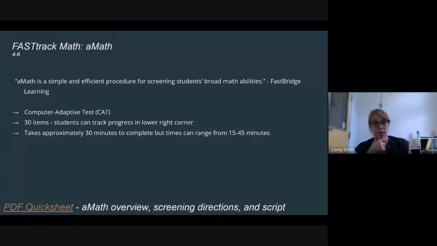And then there's AMath. AMath is a simple and efficient procedure for screening students' broad math abilities. It is a computer adaptive test, so more like MAP. There are 30 items that students will have, and again, they can track their progress, and it takes approximately 30 minutes to complete, but the times can range from 15 to 45 minutes depending on the student. What questions are there about that?